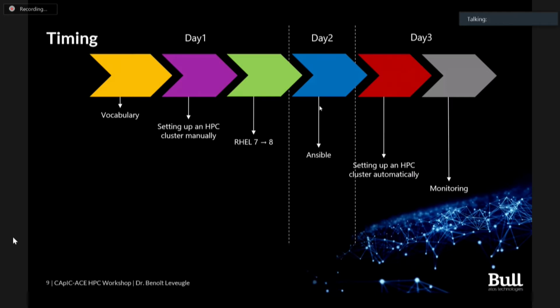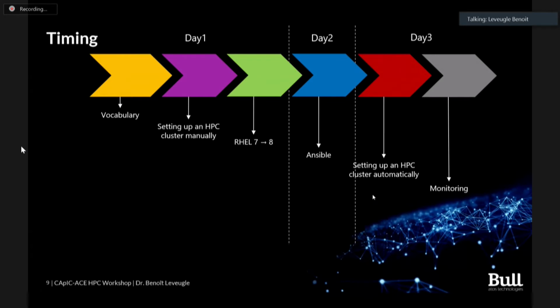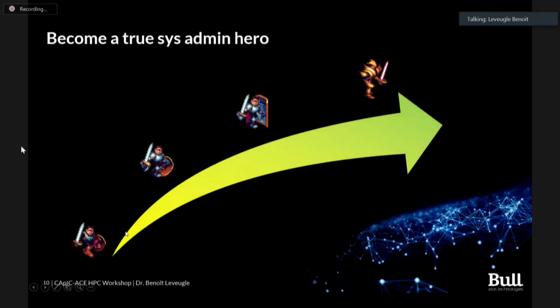Okay, and on the last day, I will show you how to set up a cluster fully automatically using an open source stack. And we will also have a small part regarding monitoring, because monitoring is essential if you want a production cluster. You want to know what's going on with your cluster. I would say the cluster is going to be your baby, okay? And you want to take care of it. It must be running in perfect shape each time, okay?